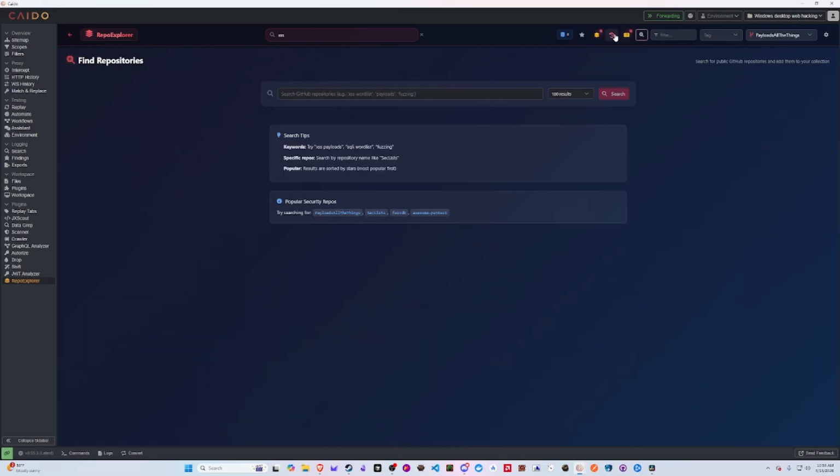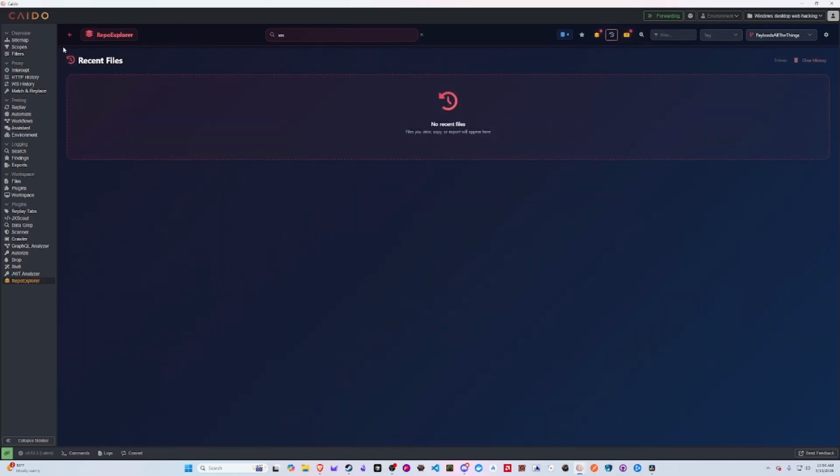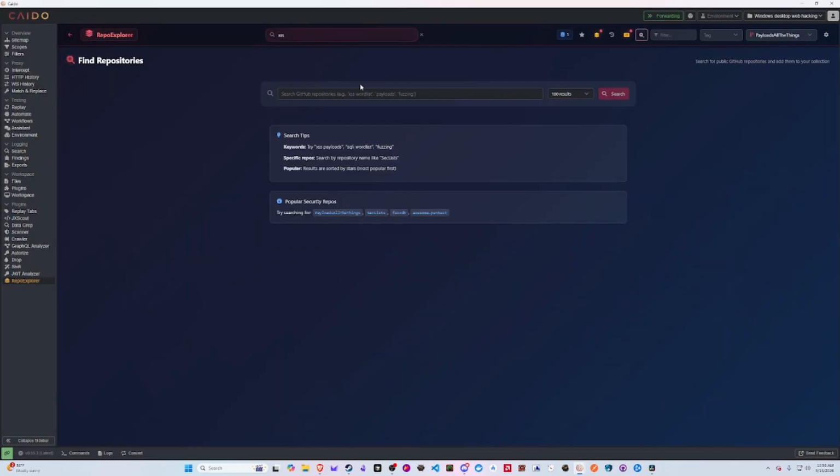So the recent files, this will show you any recent files you looked at, and for some reason that doesn't work. Don't know why. Might be a bug. Yeah, that's probably a bug I have to fix in the next edition.